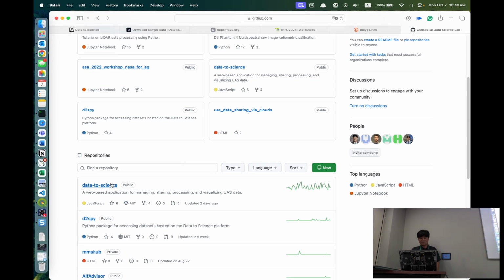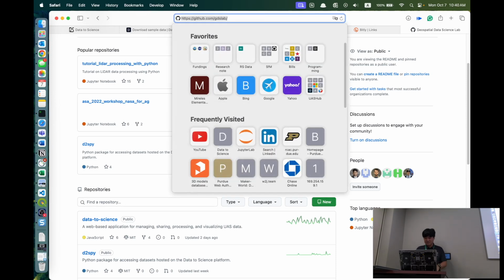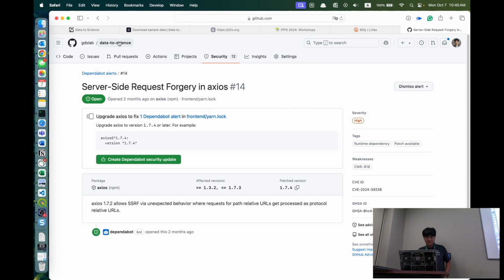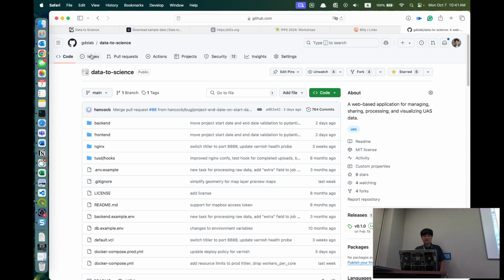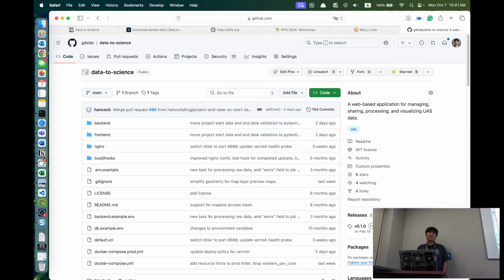So go to data to science. No, yeah, this is the GitHub repo. You can submit issues over here. If you have any suggestion, you can submit a pull request.